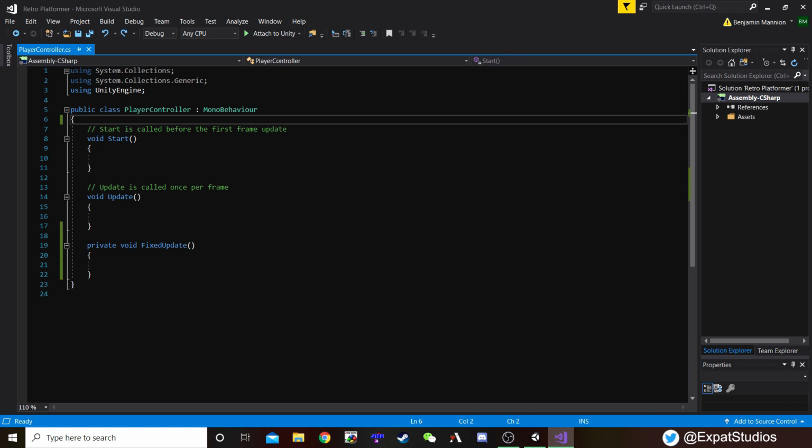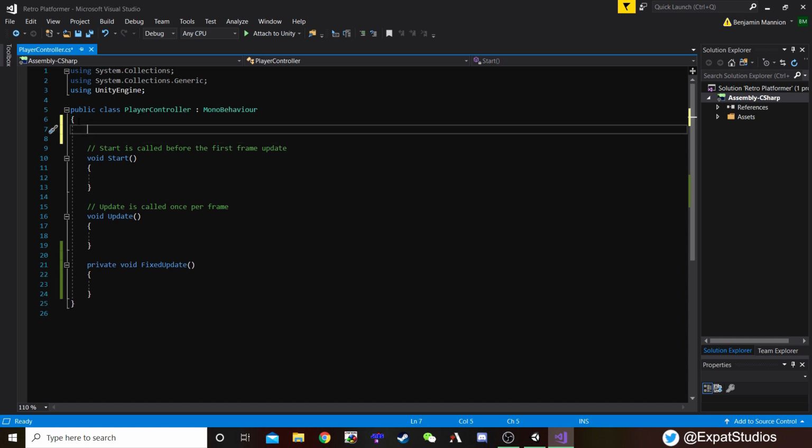Let's click at the top here. It's important that any variables and functions we write are kept between these two curly brackets here. Press return, create a space or two, and we're going to type in public float speed. Let me break this down for you. We need a speed variable that is going to be our velocity, how fast we want our character to move.